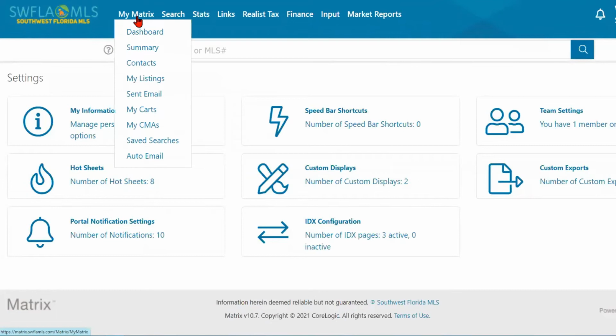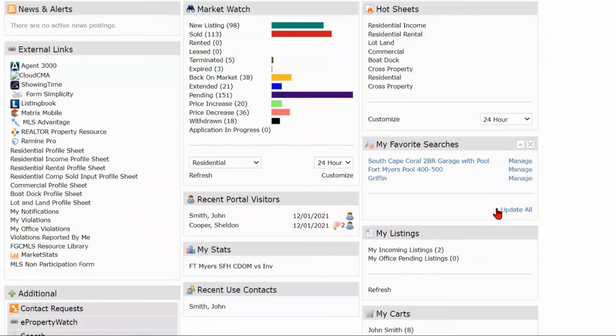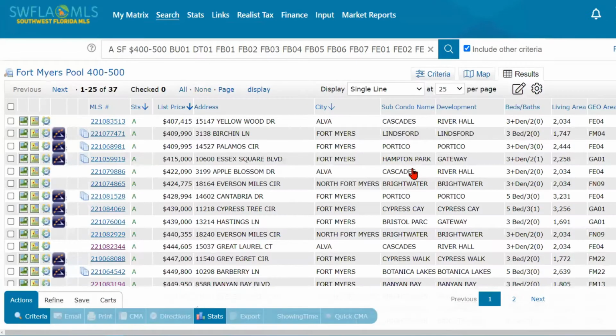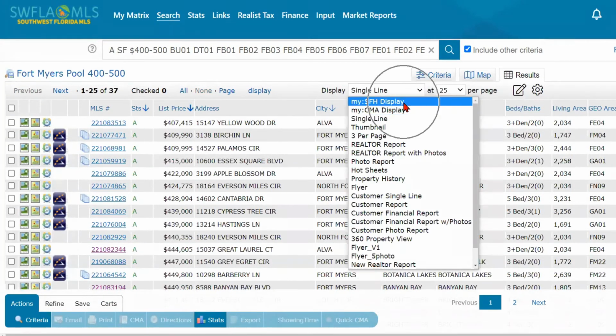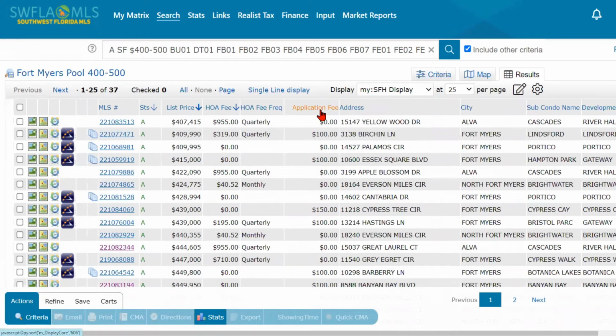And now if we go back to, and I'll just use one of my saved searches as an example, because they're search results, whether it's a saved search or whether I run a new search. So if I go back to one of these saved searches, now if I click on my single family home display, we see that our application fee was pulled in, and some of these do indeed have application fees.